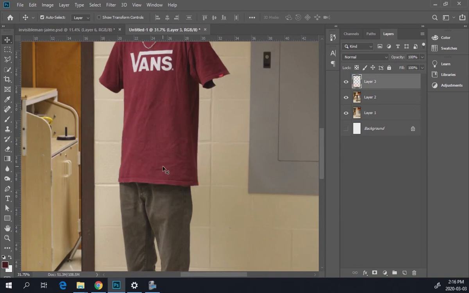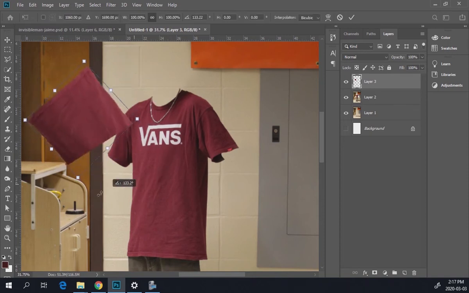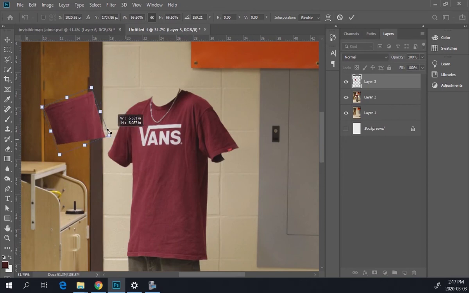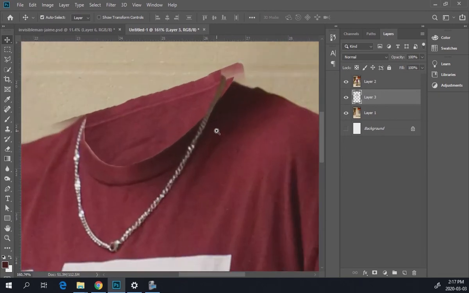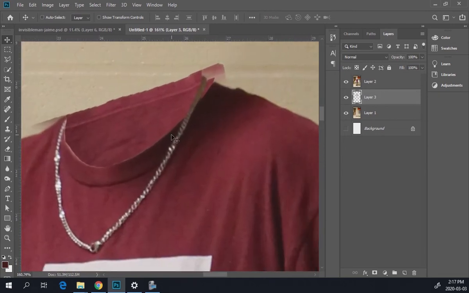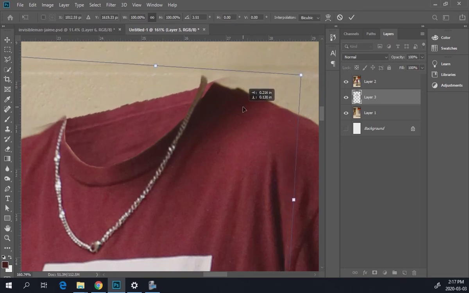And so now I've got this here. Now what I'm going to do is rotate it and make it smaller, and I'm going to put it in behind here. Now the benefit of doing that, if I put that in behind this layer, it's going to start to look like that's the back of the collar. So Control T, bring that down so that it lines up with that.